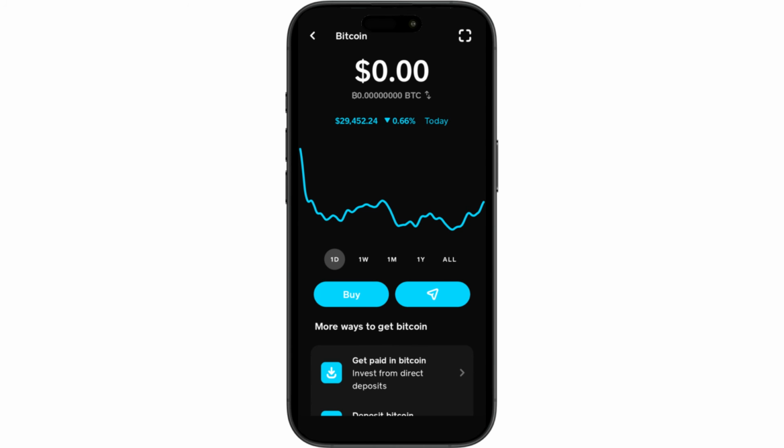If you want to turn it into cash, tap Sell. Choose how much Bitcoin to sell. Once the sale is done, the money will appear in your Cash App balance. You can then cash out to your bank. That's how you transfer money from SafePal to Cash App.